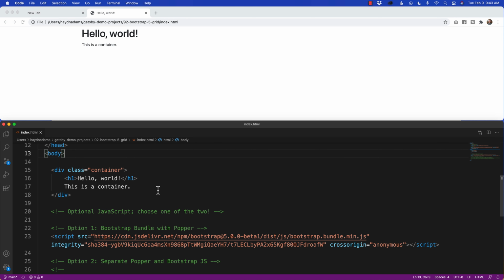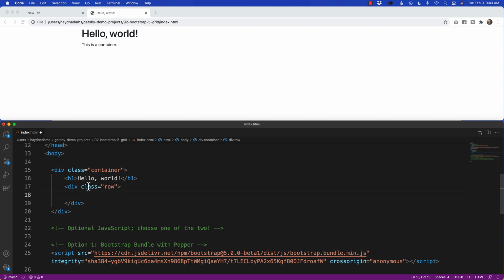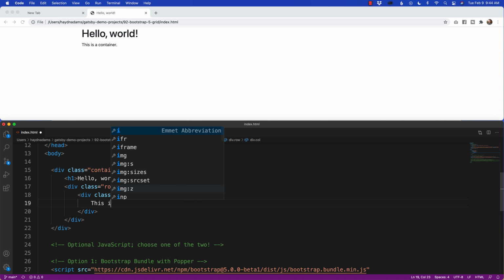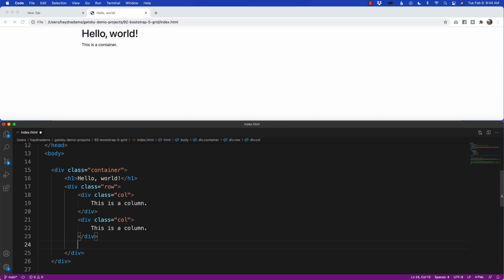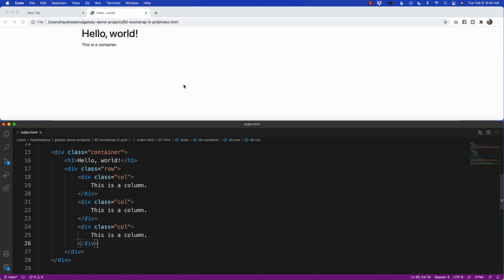So inside of our grid, or inside of our container, hello, this is a container is going to go away. So we have to use rows. So div class row to designate where the grid goes. And in the row, if I say div class equals col, this is a column. If I then save, copy, and do it 3 times, 1, 2, 3, what we'll get is this is a column, this is a column, and this is a column.